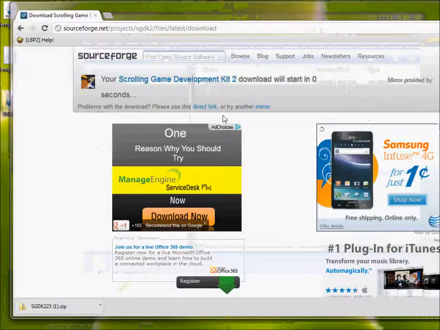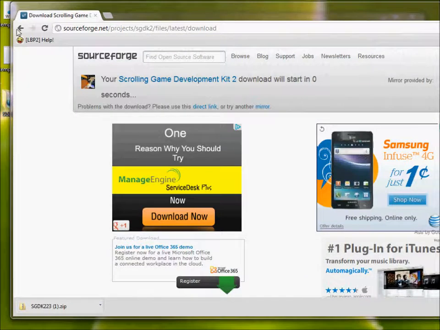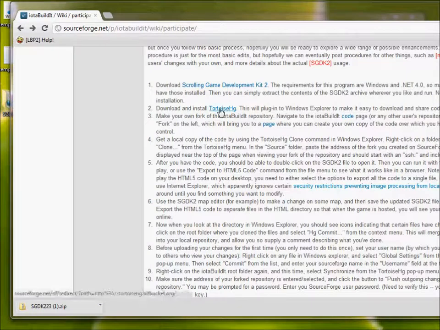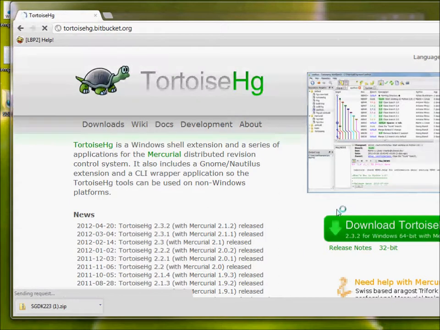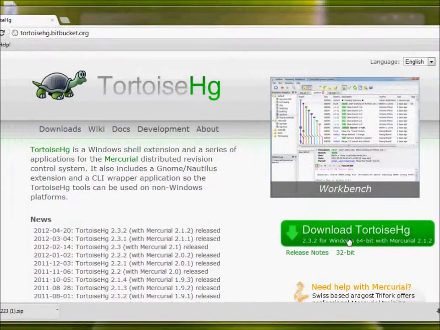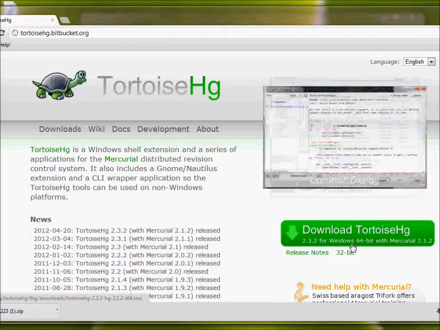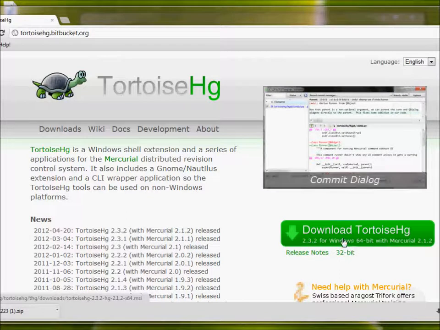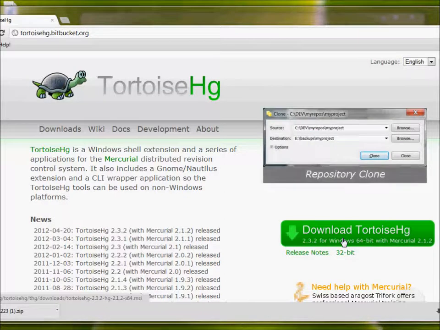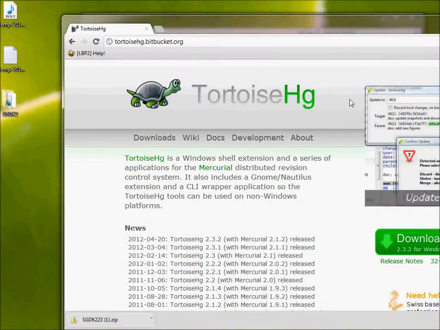Next step is download TortoiseHG. Now, I'm not going to walk through the whole process of this. It's pretty straightforward. Just download the one that's appropriate for your platform. I'm on Windows 7 64-bit, so I have a 64-bit client. But you just take all the default options, and if you do that and include the shell extensions, then you'll see icons on the folder for interacting with source control. I'll demonstrate that a little later.